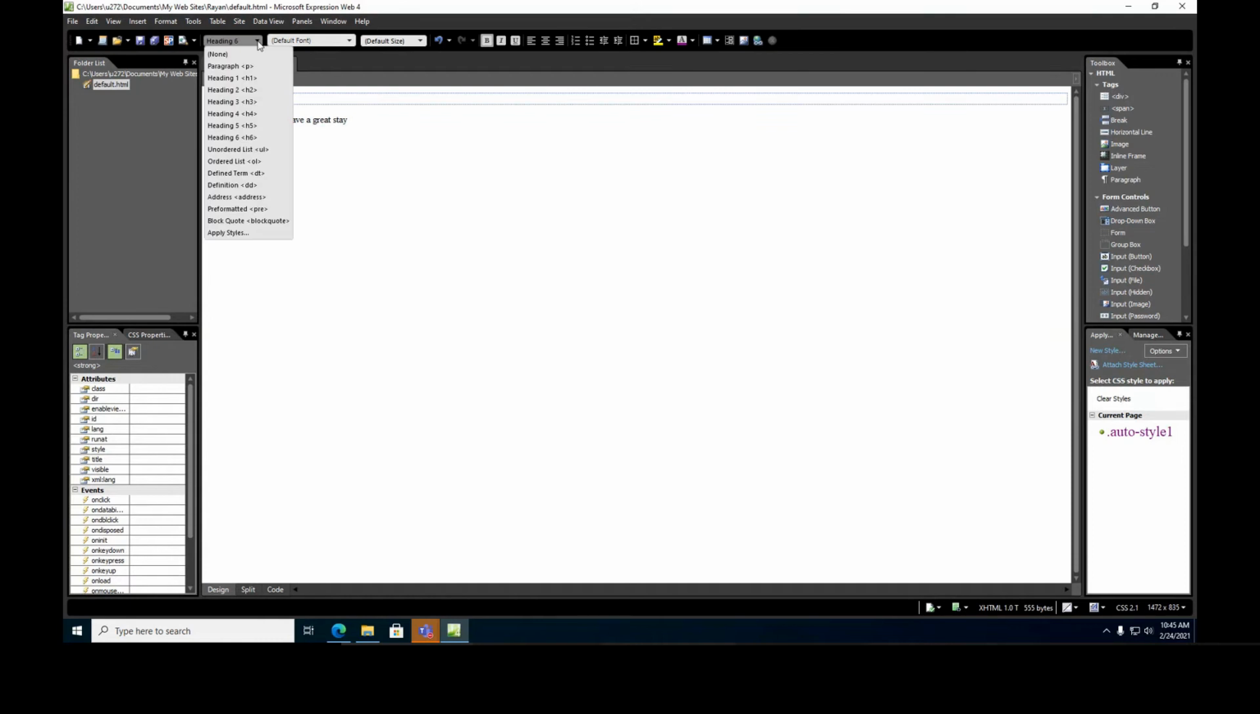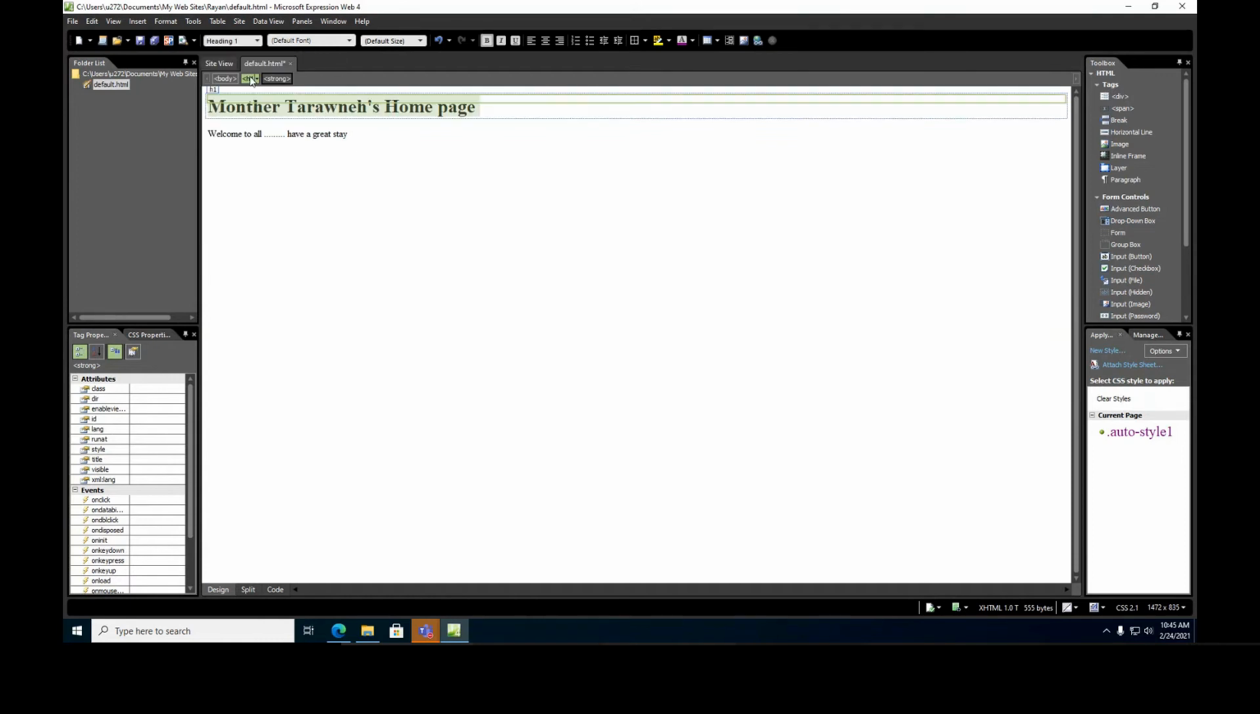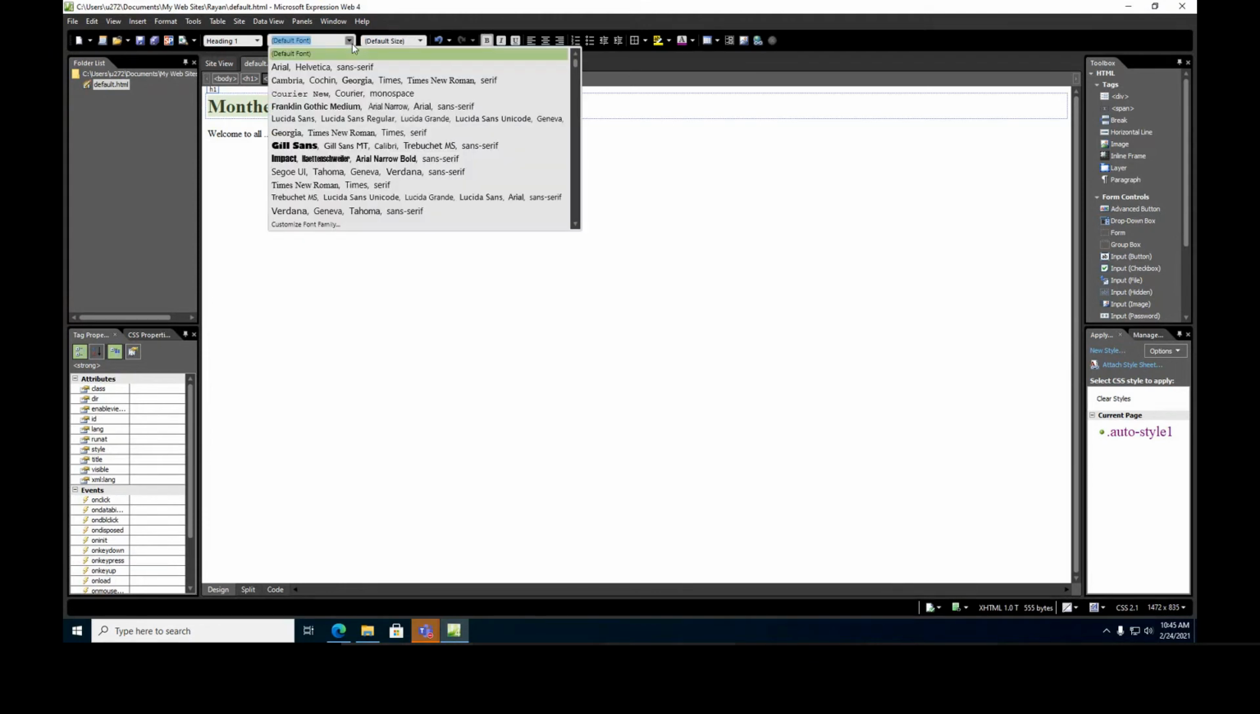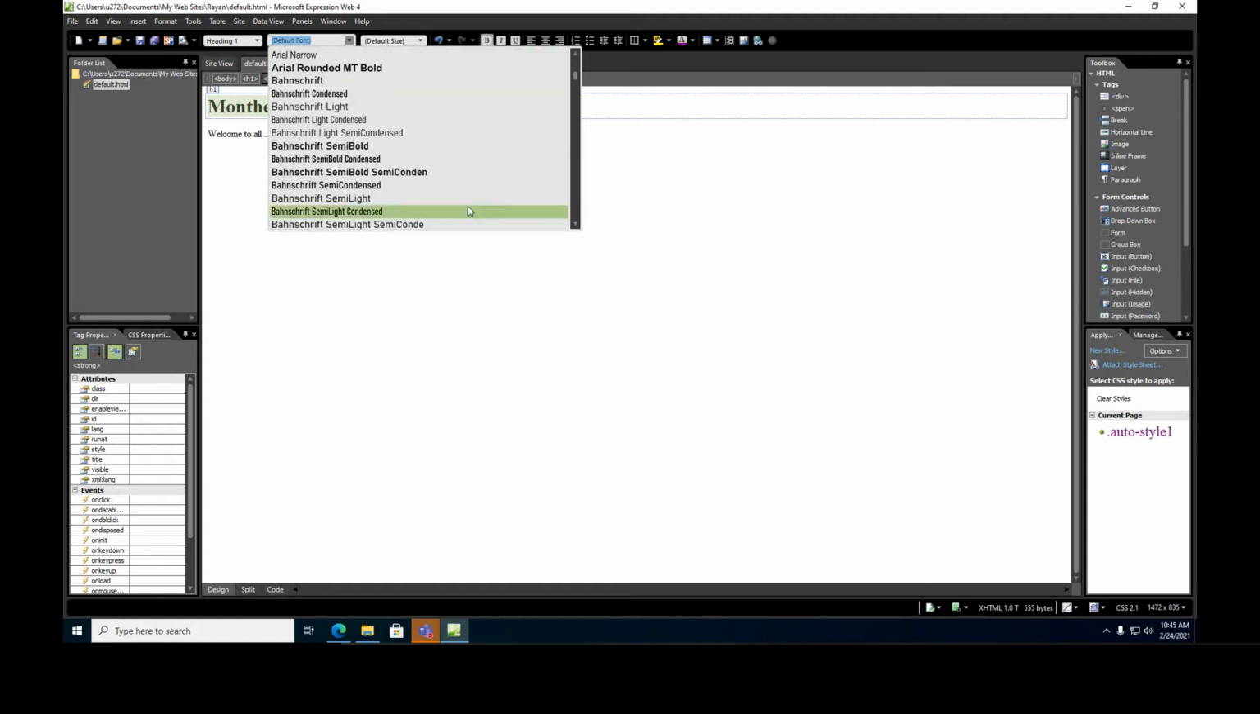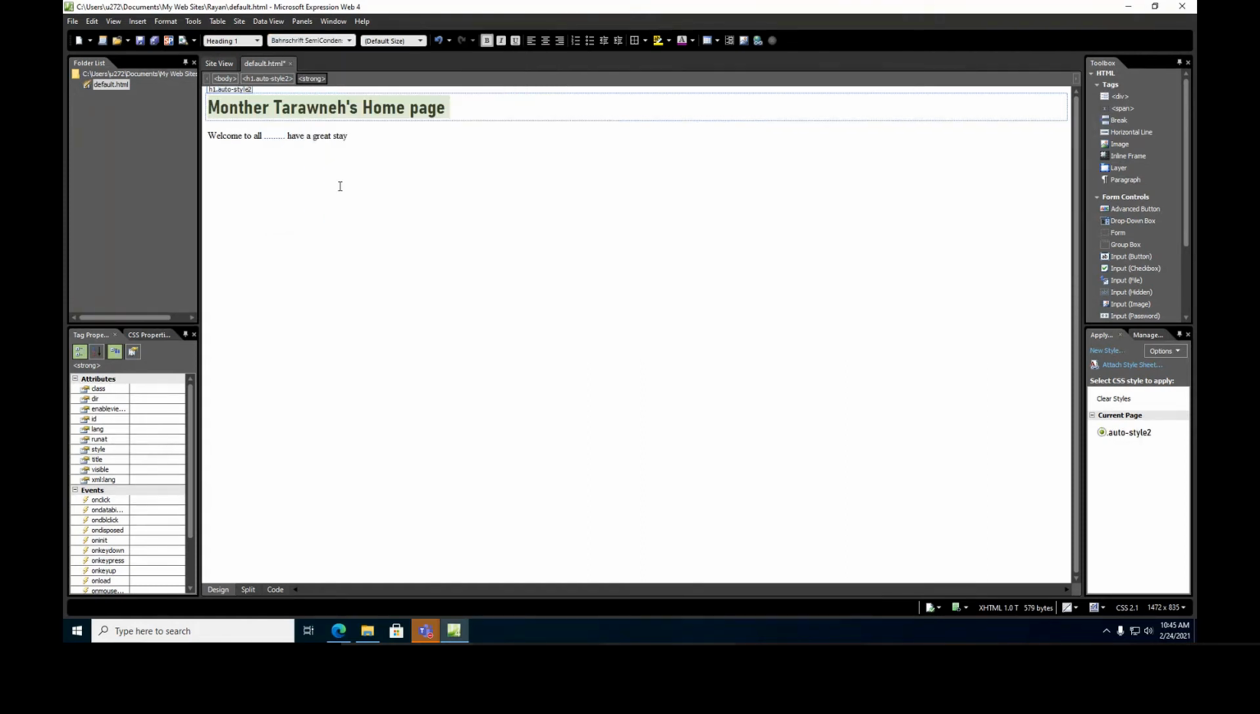So I'm going to choose, for example, heading 1. If you want more size, you can make it larger here: 36, 24, and so on. You can change the font type. Let's say you have the same as Word. I'm going to choose this one here. I like this font. I'm going to put it in the middle. You can click on the center here. So I'm going to put it in the middle like that.